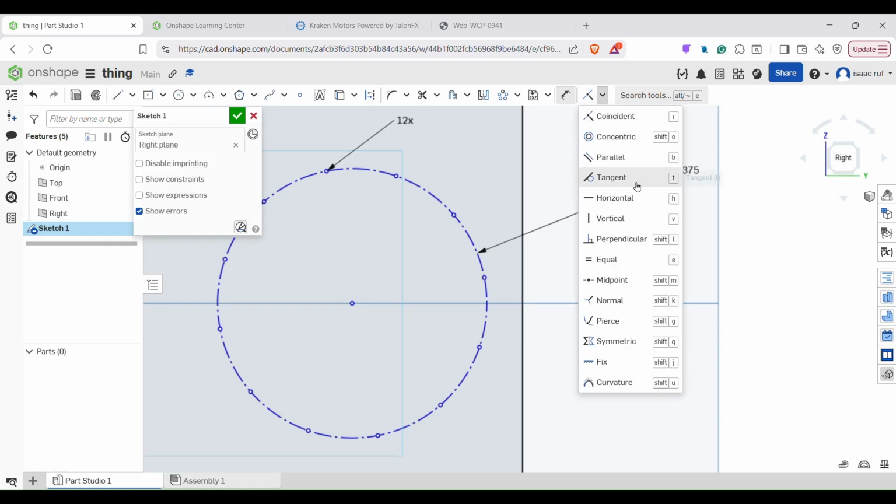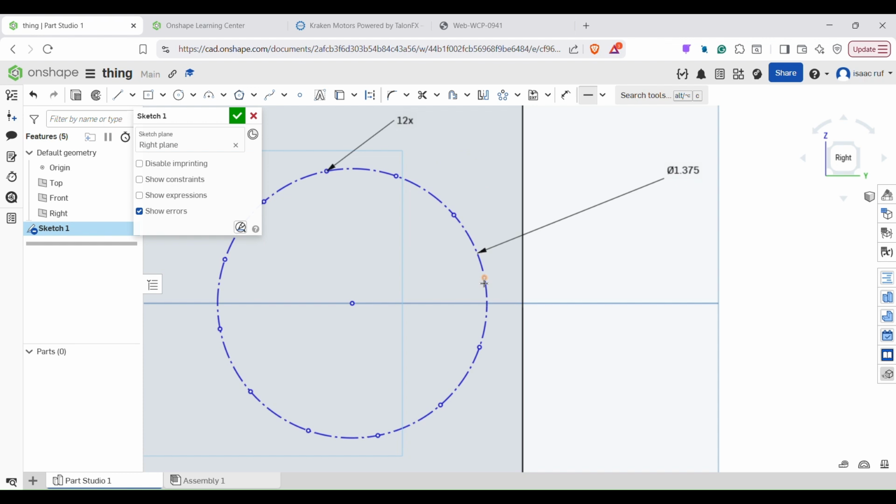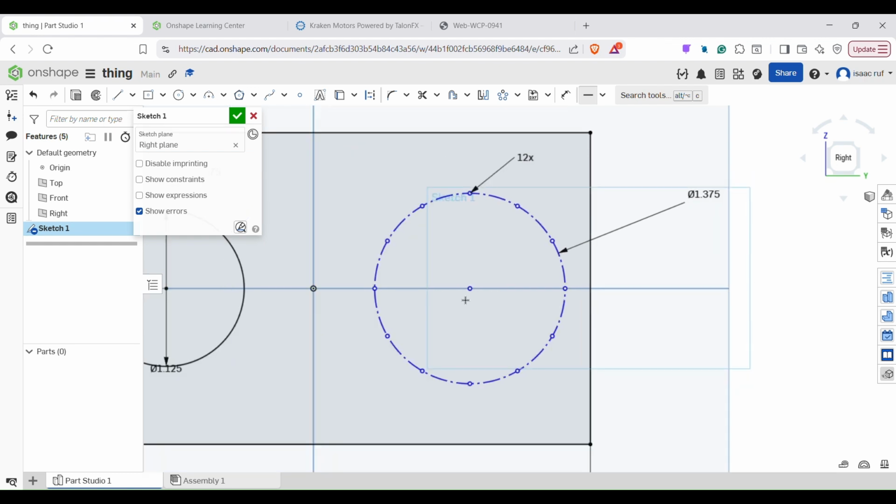And the way you do that is go to the constraint. It's H. I'm just going to click H on my keyboard. And then click these 2 points. And now those 2 points will be horizontal in our circle. Now we have all of the points for the 11 holes that we're going to build.